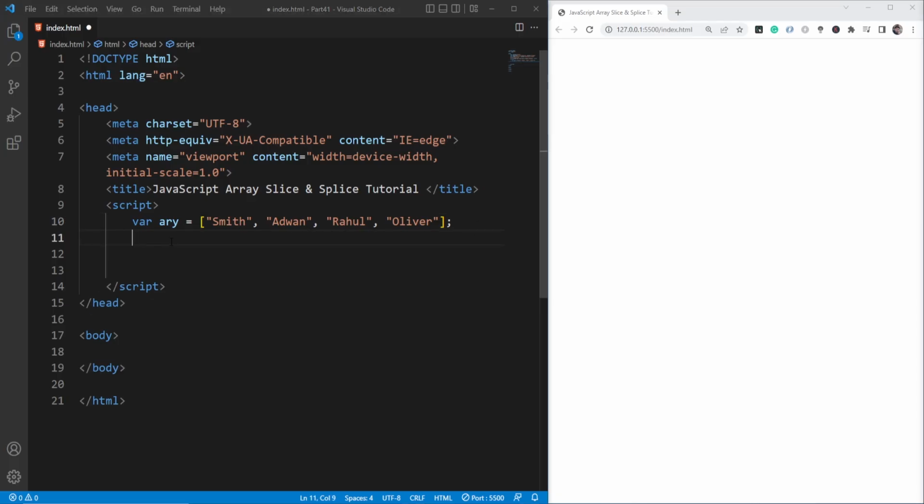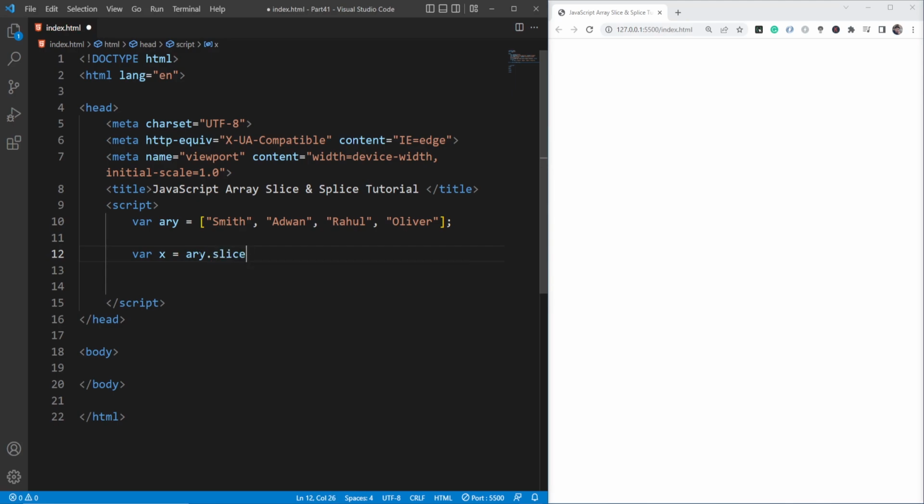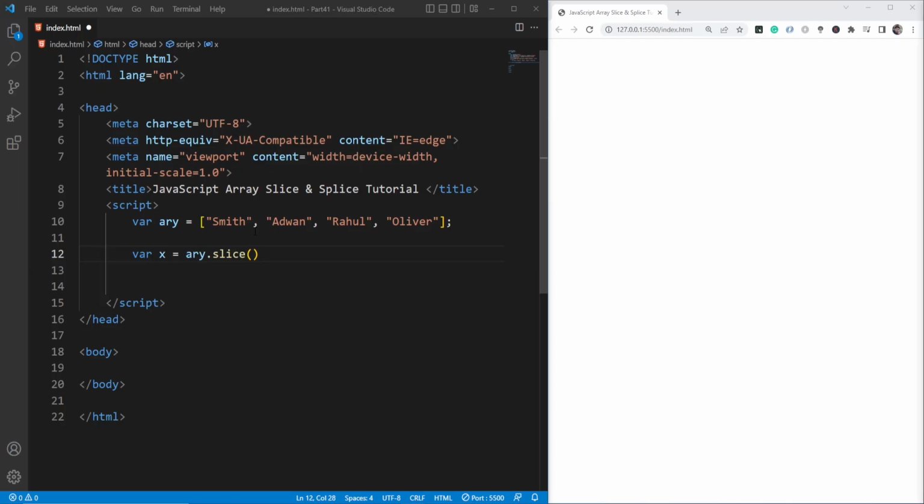Let me show you. At first I'm going to assign a variable, var x equal to, and now I'm going to use the function slice. For that we need to call our array dot slice. Then inside the round braces we need to pass a total of 2 parameters. We need to extract Adwan and Rahul from this array. So this is our 0th index and this is our first index.